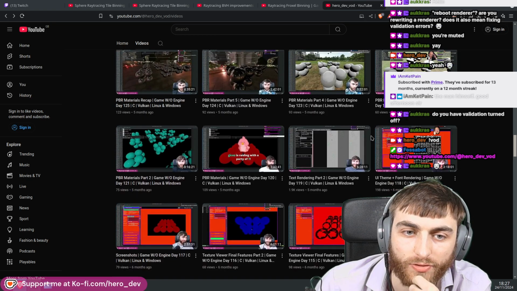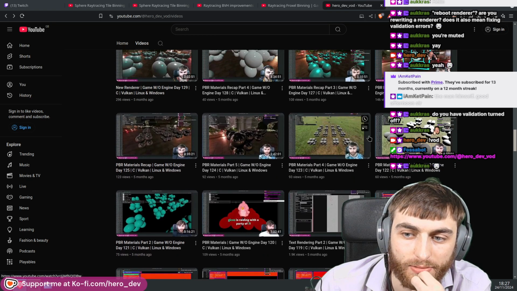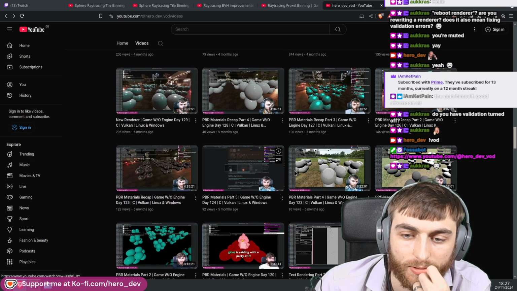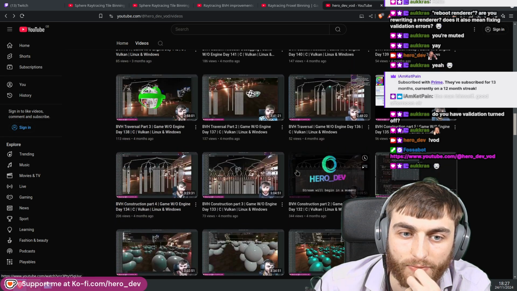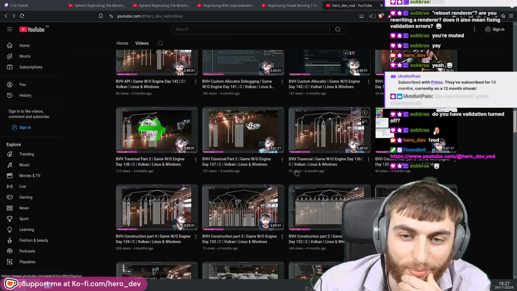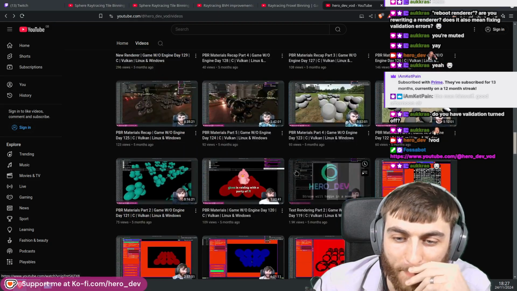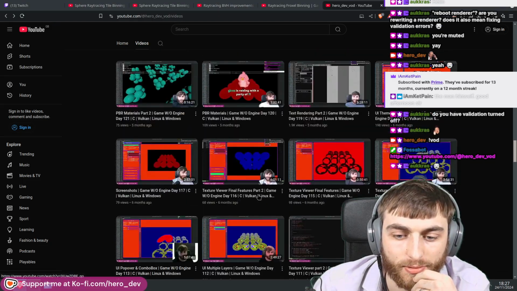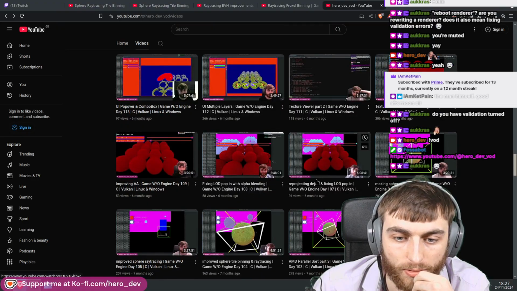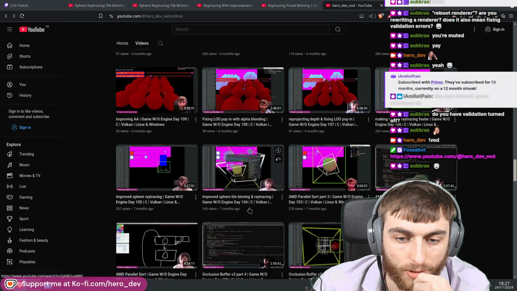Yeah, then I made a texture viewer, did some PBR, made things look shiny and reflective, and then went back to doing a BVH again. And that's the current renderer we got. So how can I talk about this one?